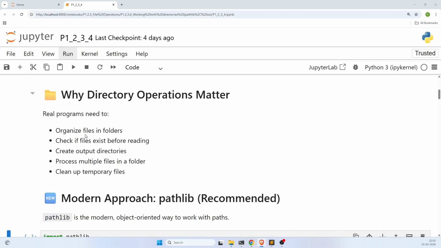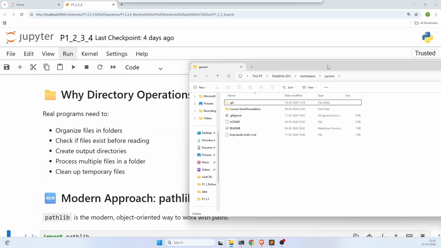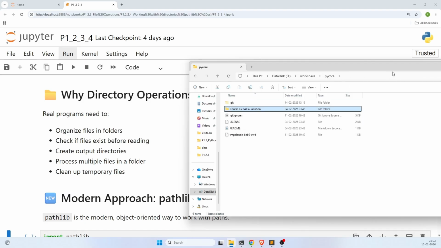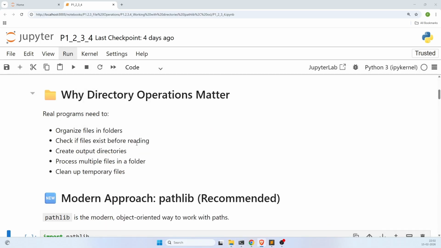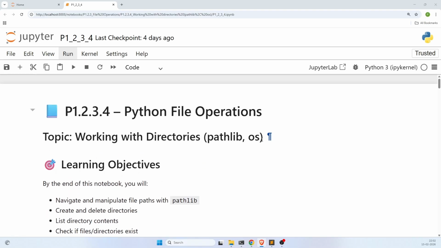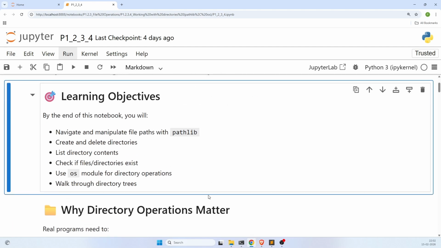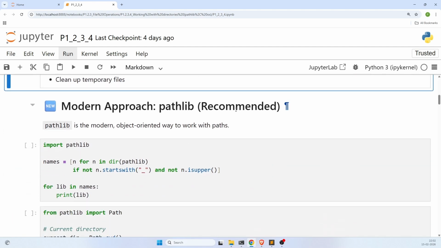The operations you will do with your directory system or paths include organizing files inside a folder, checking if a file exists before reading, creating directories and processing multiple files under directories, and cleaning up any temporary files. For that you need pathlib and os. Pathlib is the more modern way, os is a bit of a legacy way. We'll see both examples. First let's start with the modern and most recommended way, using pathlib.